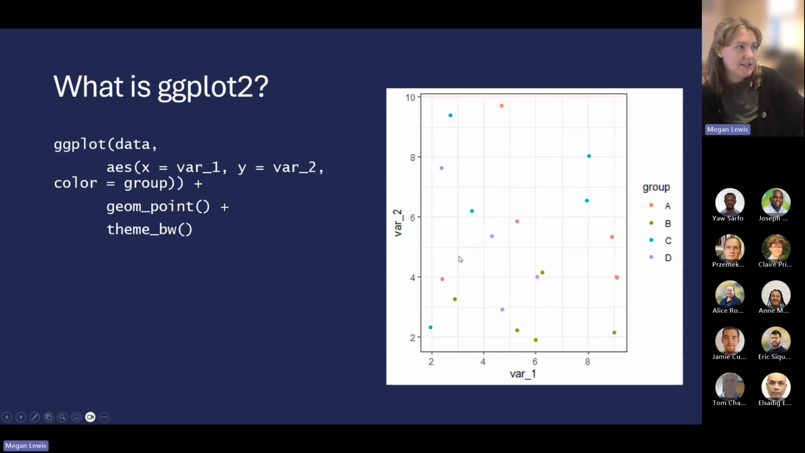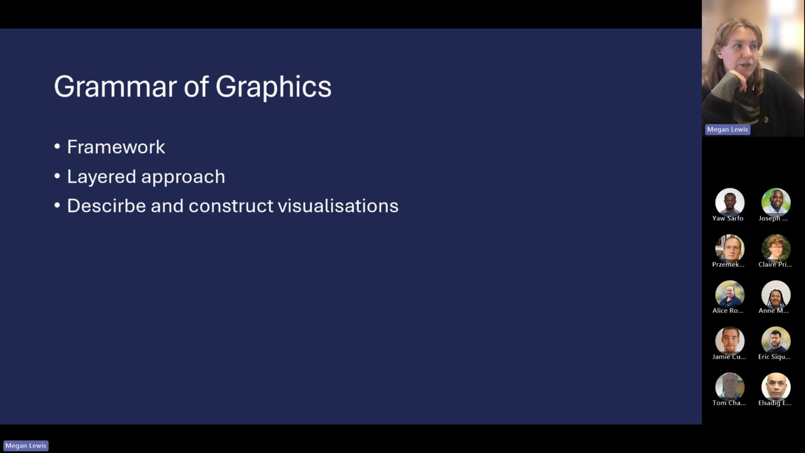So as I mentioned, it uses the ggplot interface or aesthetics, and this is just a very quick example of a graph using some random data. ggplot is based off the idea of the grammar of graphics, which I believe is what the GG in front of ggplot stands for. The grammar of graphics is basically a framework that provides a layered approach, so you can describe and construct your visualizations.